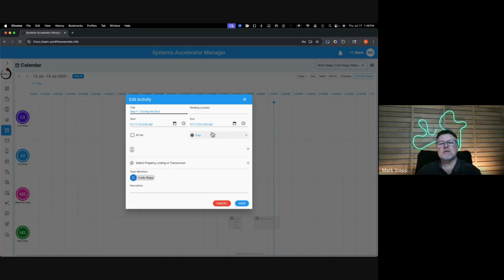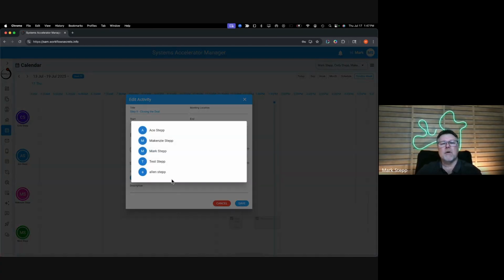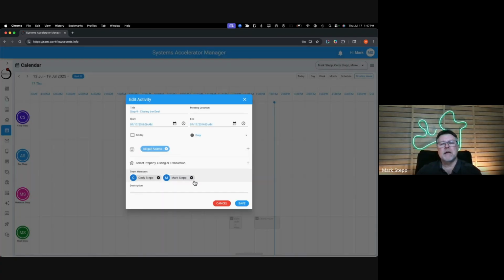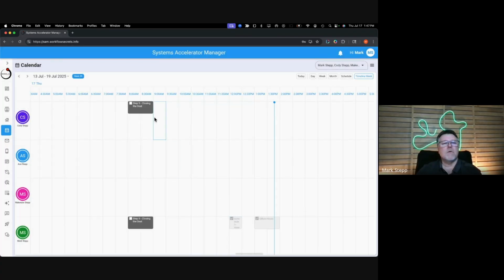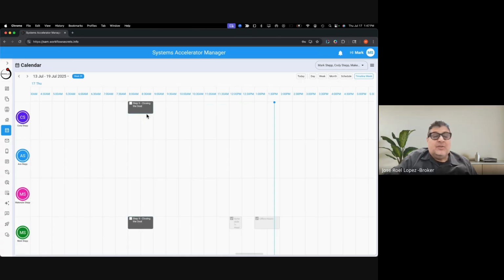Like on this one here, step 9, closing detail. I'm gonna, just for grins here, I'm gonna come in here. This is on Cody's calendar. I'm gonna go ahead and add it to my calendar as well. So whenever I do that, now that same activity is shown on both calendars. So you can put multiple people's calendars, no? Yes. Don't get too excited. Oh, yeah, and now I can see everyone's.